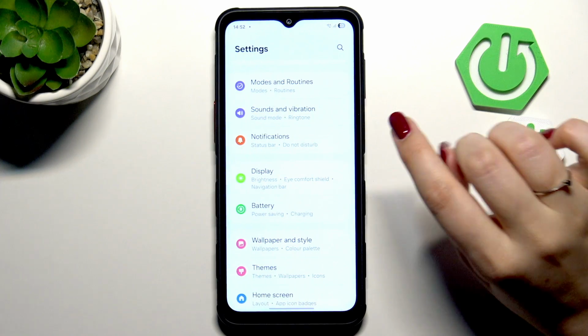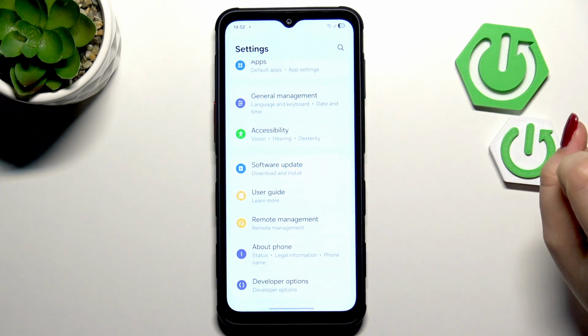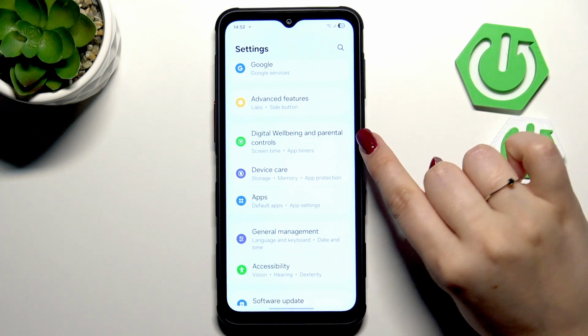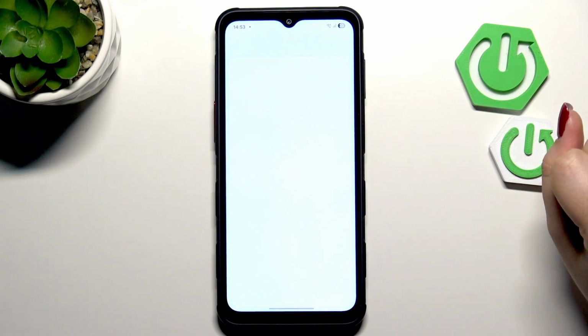And here in this general list, we have to scroll down to the very bottom, or actually not to the very bottom. We basically have to find digital well-being and parental controls. So let's tap on this option.